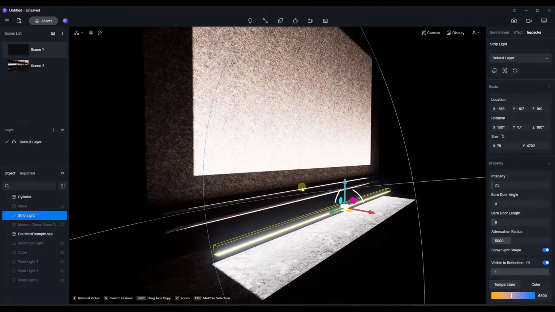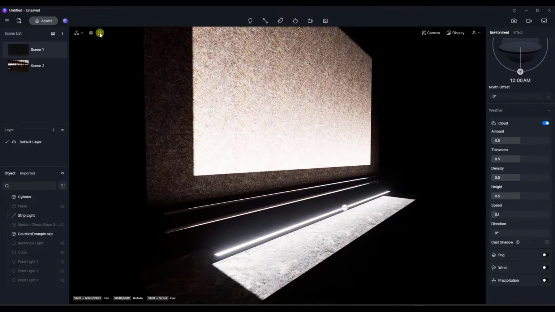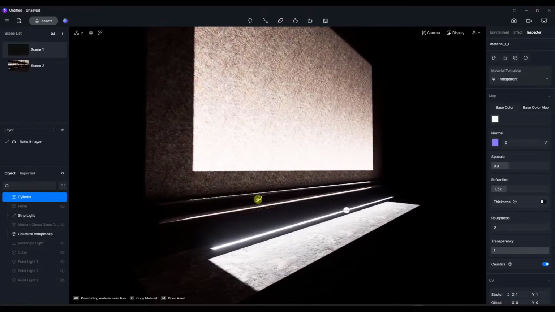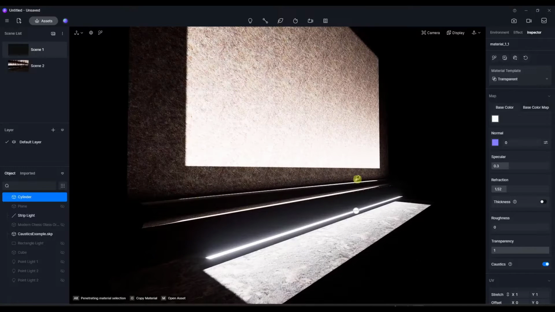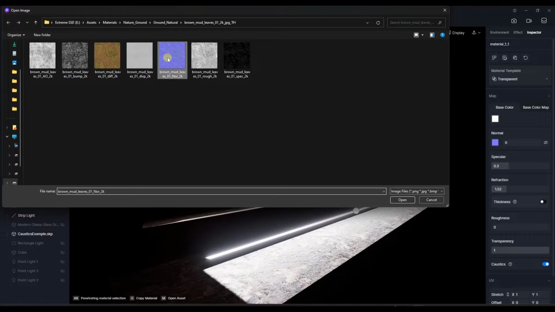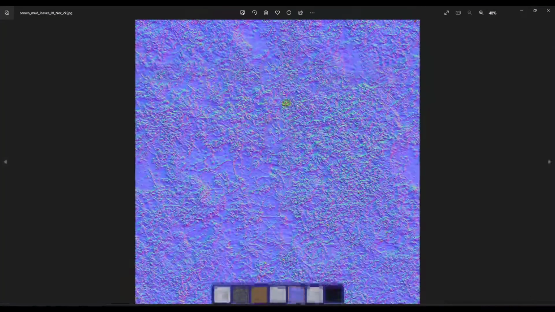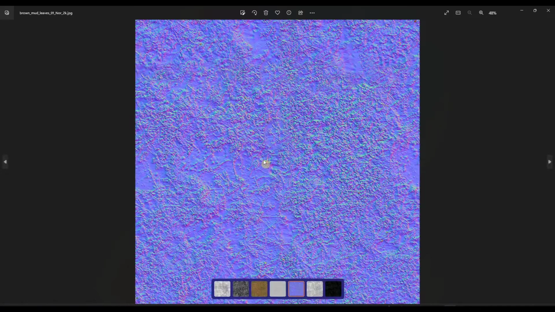What I'm going to do instead is, with this material selected, I'm going to sample this material and add a normal map to this object. Remember, what a normal map does is it simulates bumpiness of a surface. You can pick whatever normal map you want. This is just one, I think a Texture Haven normal map. Really, any normal map will work.